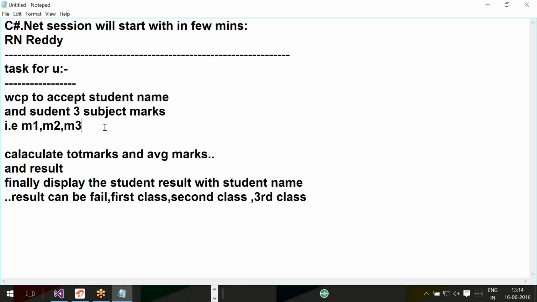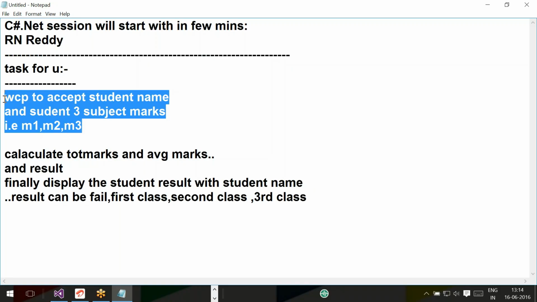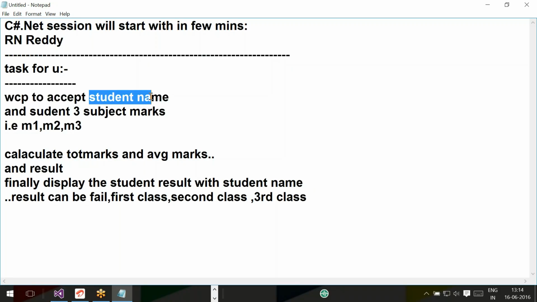Student name, student marks. How many subjects? Name accepting, 3 subjects. Subject means 3 plus 1, so 4 inputs.